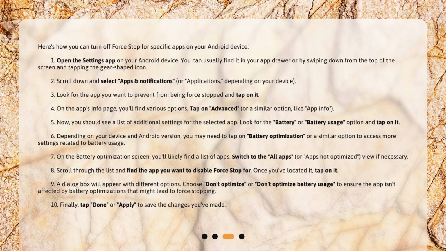9. A dialog box will appear with different options. Choose Don't Optimize or Don't Optimize Battery Usage to ensure the app isn't affected by battery optimizations that might lead to force stopping. 10. Finally, tap Done or Apply to save the changes you've made.